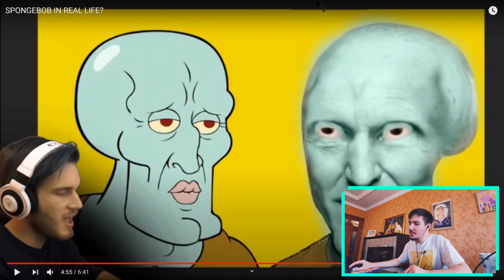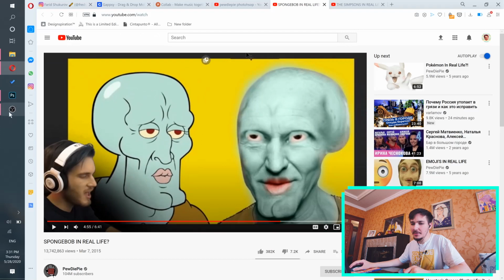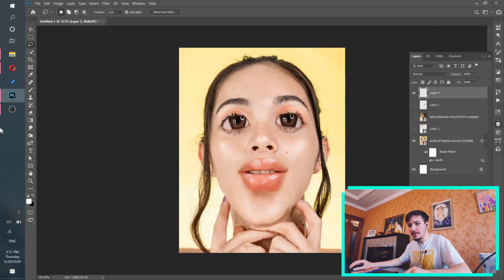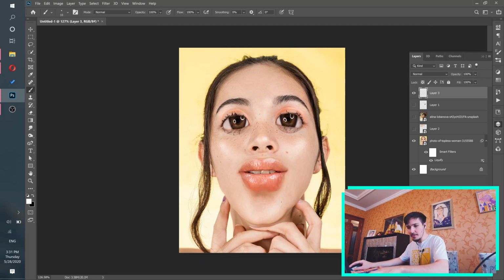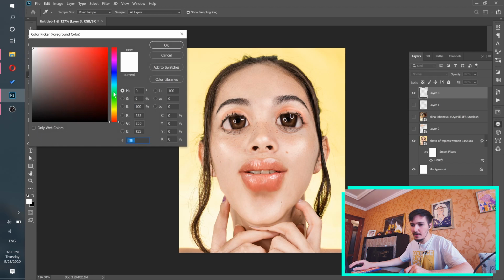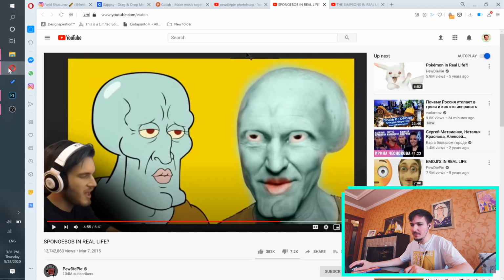And finally, make everything green. But that is actually pretty simple. All you need to do is create a new empty layer. You take your brush tool, the magical brush tool. You make your brush a little bit bigger because mine is too small. You make hardness 0. Actually, let's make it around 50. Let's make our color green. What green is Squidward? He's dark blue, right? Yeah.